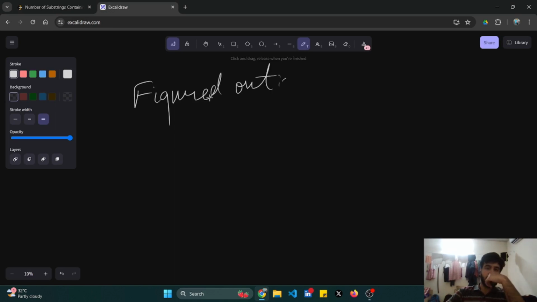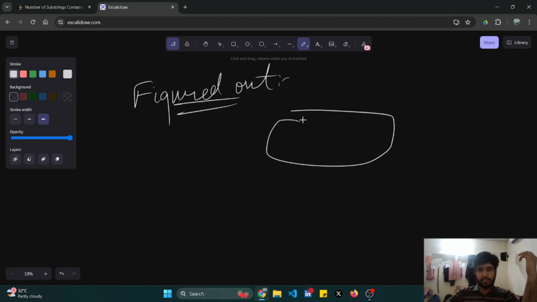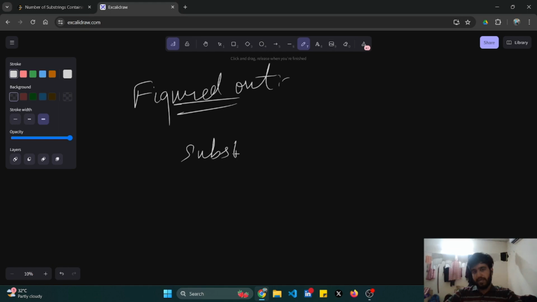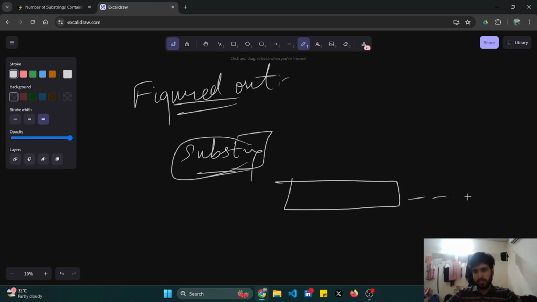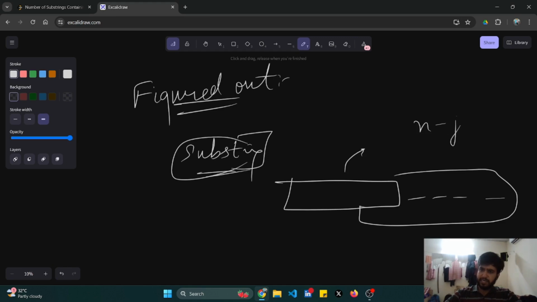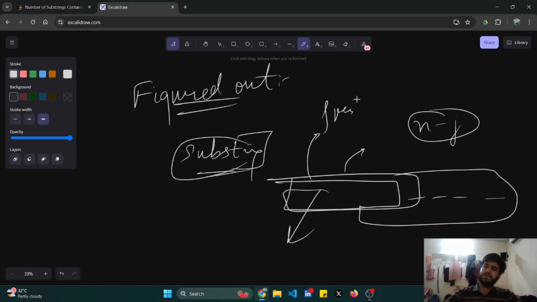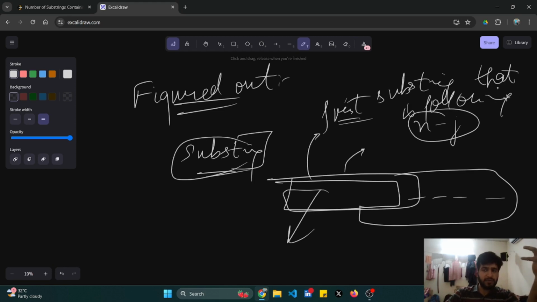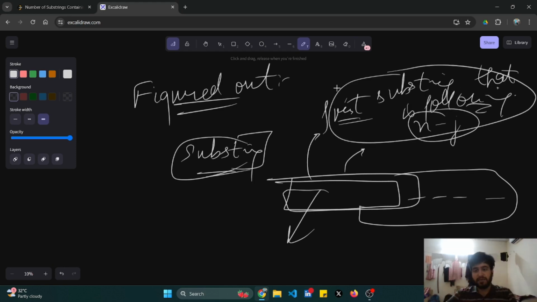I just told you an approach that if there is a substring that is following my condition, then all the other letters would be included. So the number of substrings would be n minus j. But for this, I have to find the first substring that is following my condition, and then I can dynamically reduce the size as well as increase the size of the window.